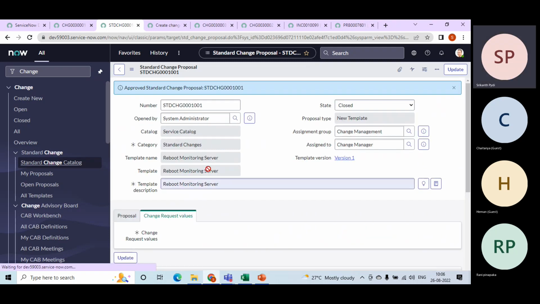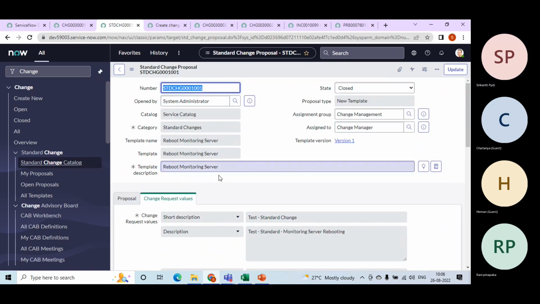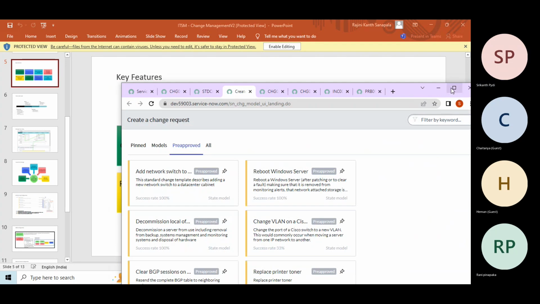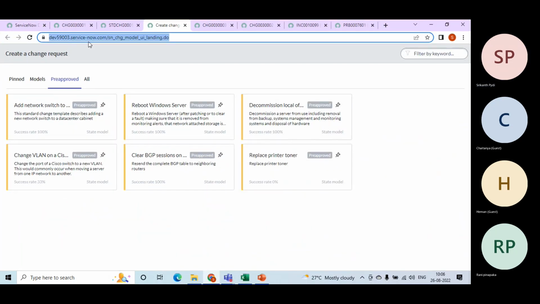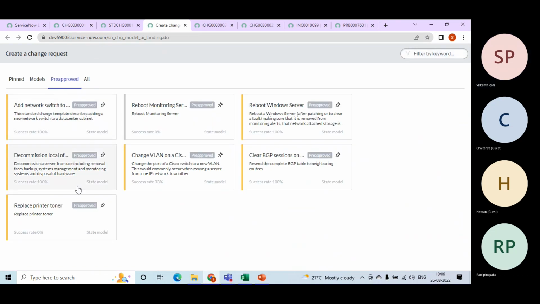Now the change manager has approved. You can see now the change is all in place. The change manager approved. Now you go to your model and refresh here. Your reboot one should come here. Okay, if I refresh it, you can see report monitoring server. Yeah, here you have.